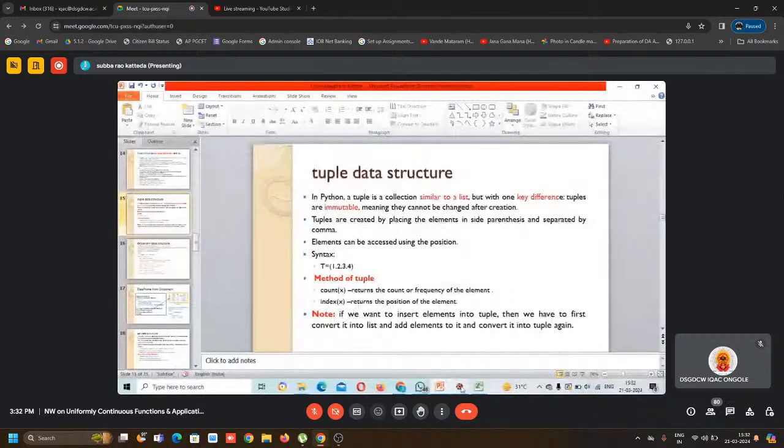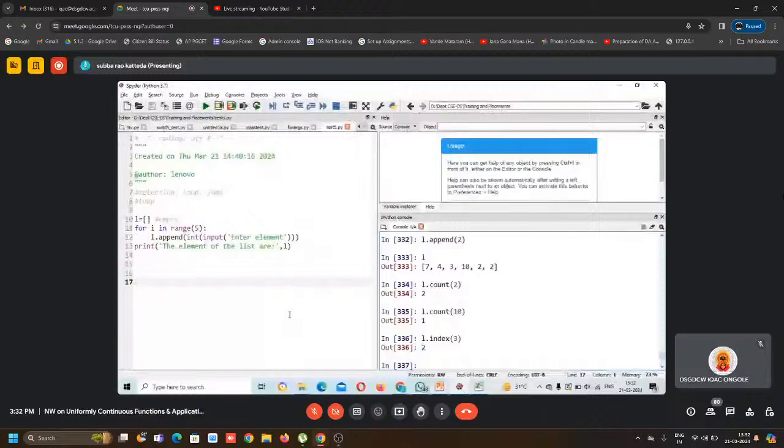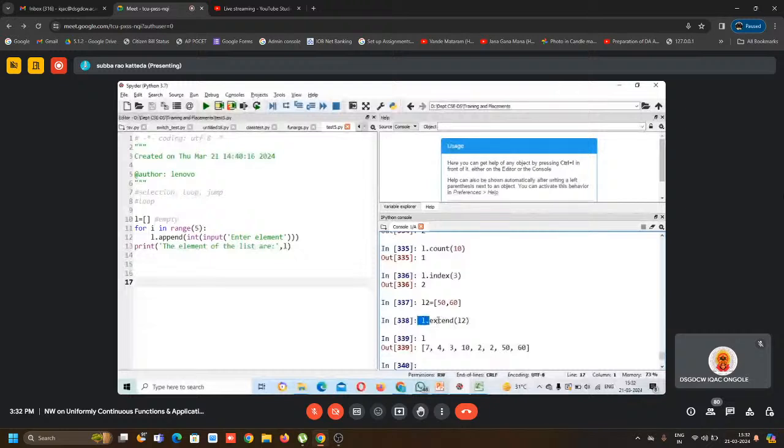For example, I have another list L2, something like this: 50, 60. Now, if I want to extend using extend, and coming to the tuple, it is also like a list.